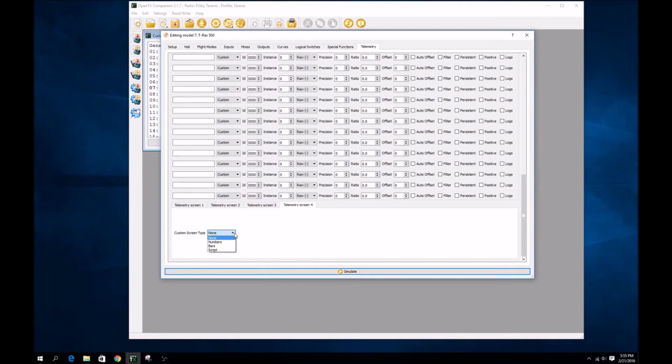So telemetry 4 screen has nothing on it. So we're going to switch this and go down to script, because we're going to be running a script. And then it gives you an option to select the script. Now if you put it in the right place, it should be there. And there's the temp script right there. So now it's set up, it's running the temp script, and we can simulate it.